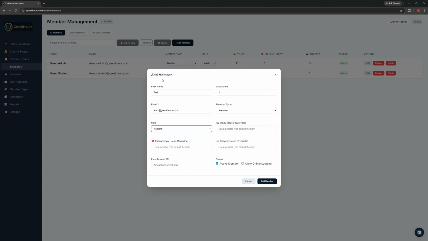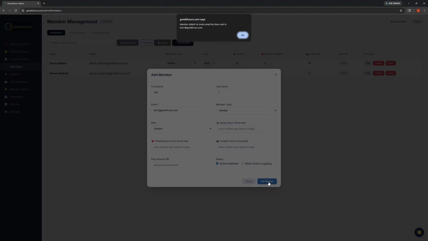We're an admin of this chapter, so we get access to all of this setup information. However, students do not have access to this side of the portal. They can only log hours against study time, philanthropy, and chapters. Great. We're going to go ahead and add that member.